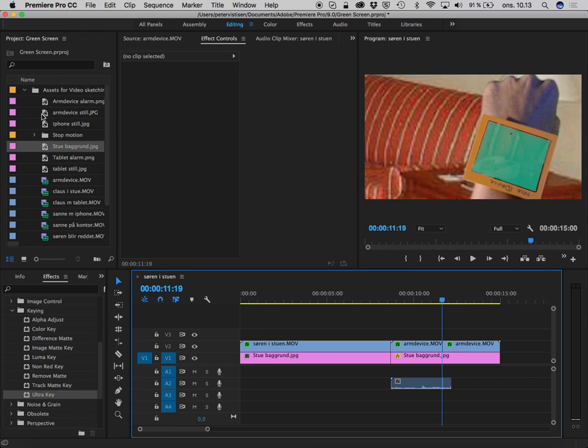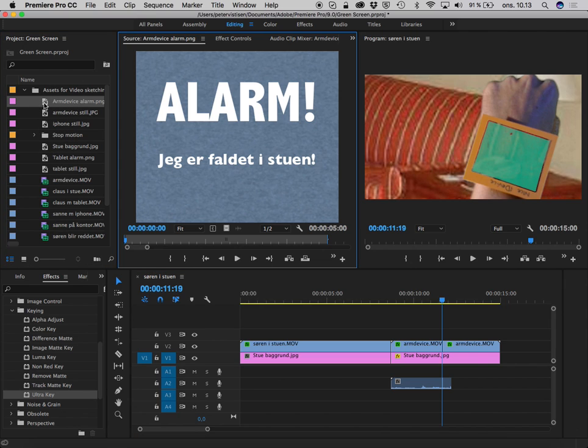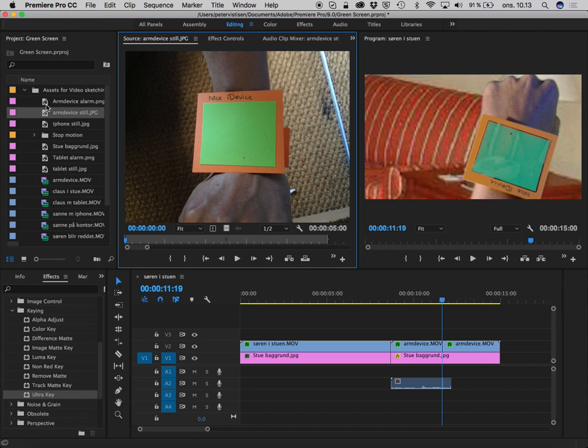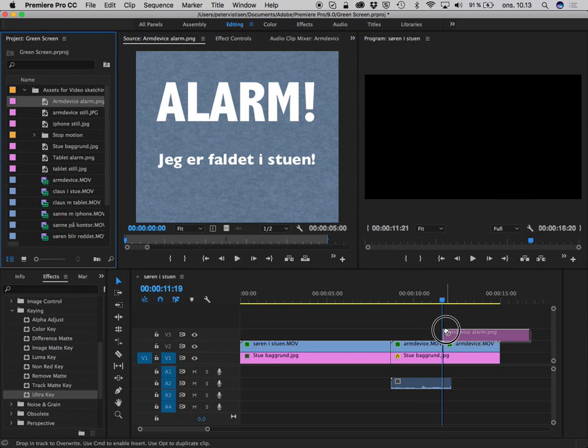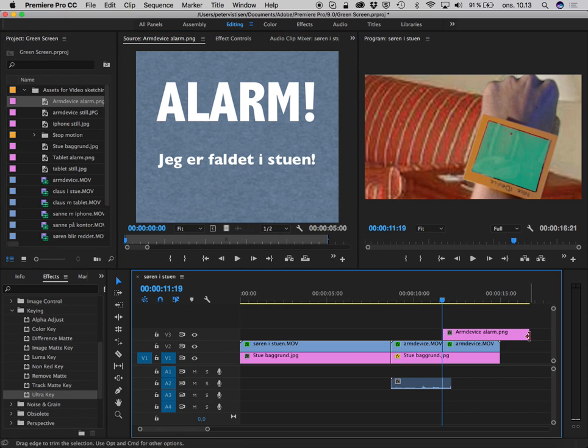So instead I just find what we have called arm device alarm here. Alarm. I have fallen. Jeg er faldet i stuen. So it's essentially telling that there is an alarm and where he has fallen in his living room. And we just drag this JPEG down on top of our video clip here.